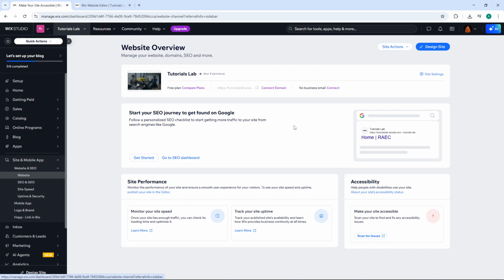From here, you can see the website settings. Make sure that this is the correct website you wish to work on and where you want to create a transparent header. It's always good to double check you're editing the right site, especially if you manage multiple projects.